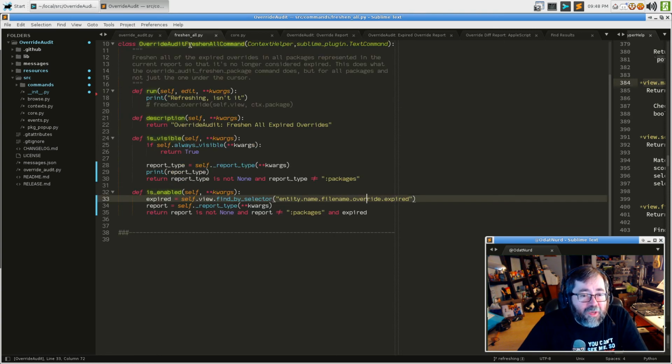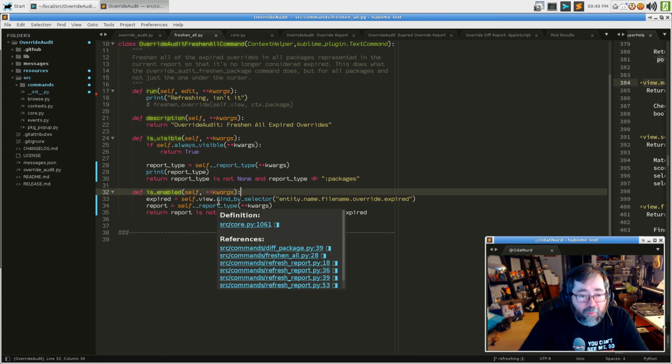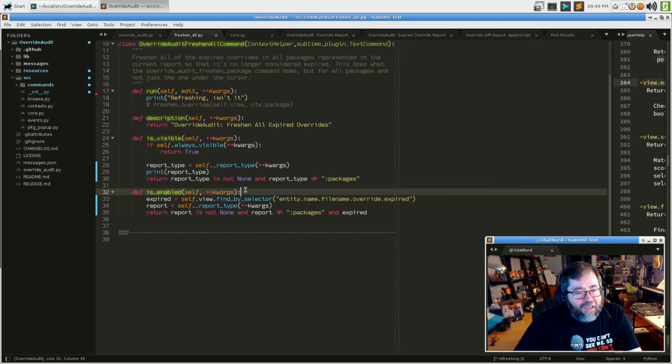Now what we can do here is this code and this code are the same. The reason that this worked, even though we never changed is visible, is because the command palette hides commands that aren't enabled. It also hides commands that aren't visible. We only want this command to be enabled when you're invoking it in a report and the report's not packages and there are things that are expired.